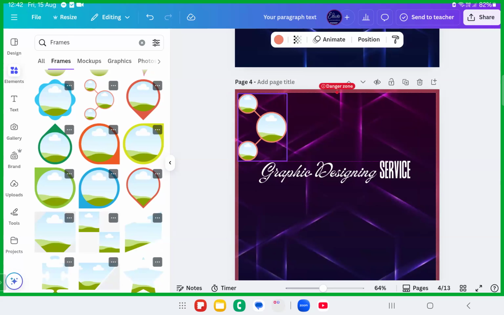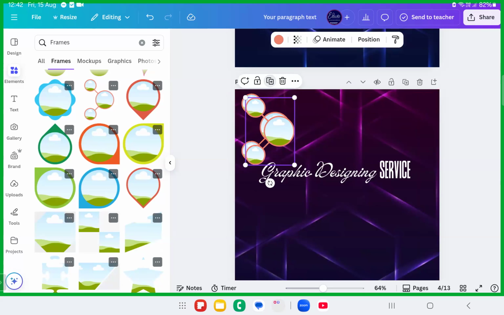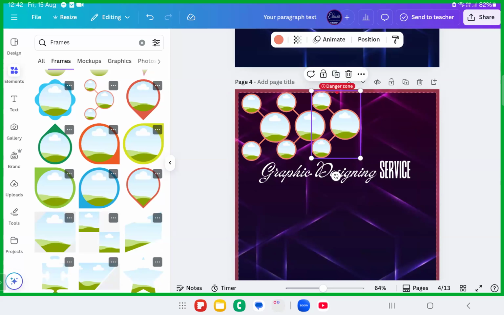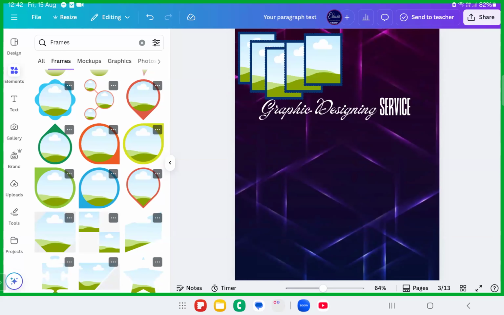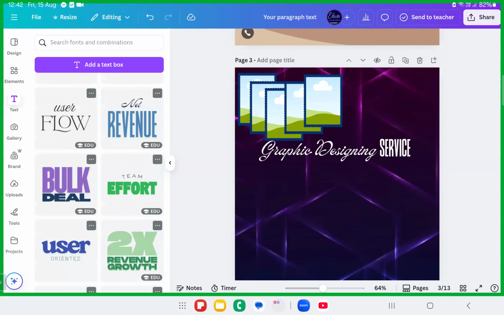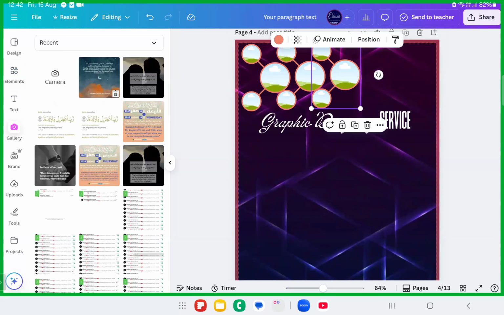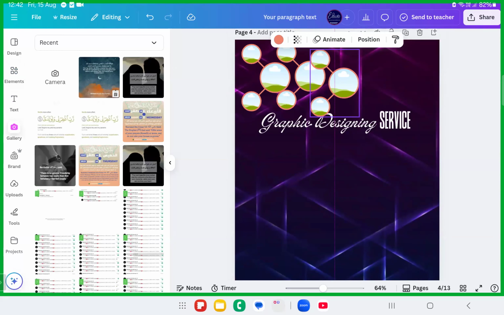See, there's a danger zone. Can you see that? You should not go outside that, or else your design doesn't look good. If you want to place it like this, you can add multiple photos inside this. Come on, try this over, dear sisters and brothers. Whatever photos you have, I'll just take this one. I love creating this. This is outside the danger zone itself, so let me just put it inside.